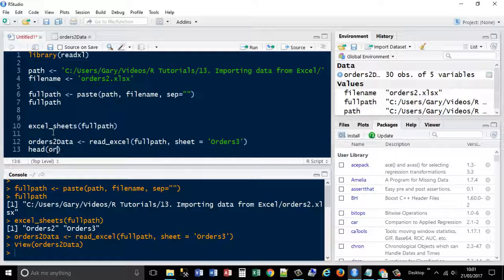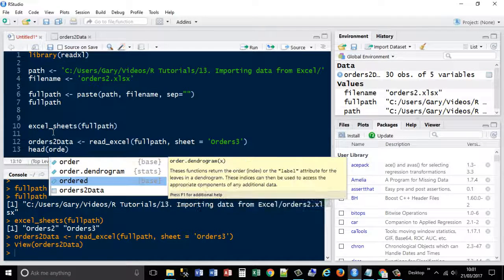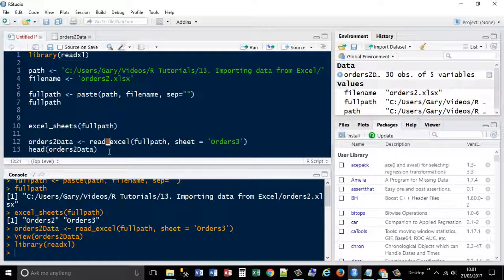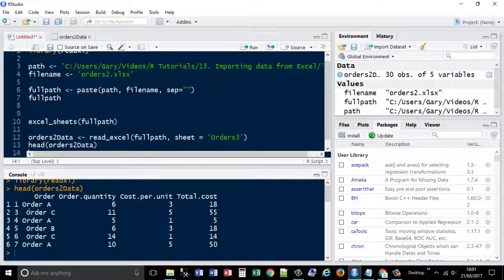I can check the head as well. The head of the data frame. I can see, yeah, that's returned the same as what we've seen here, just the first 6 items.